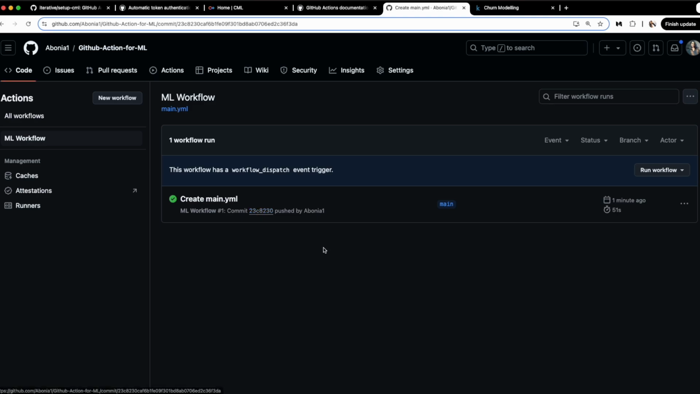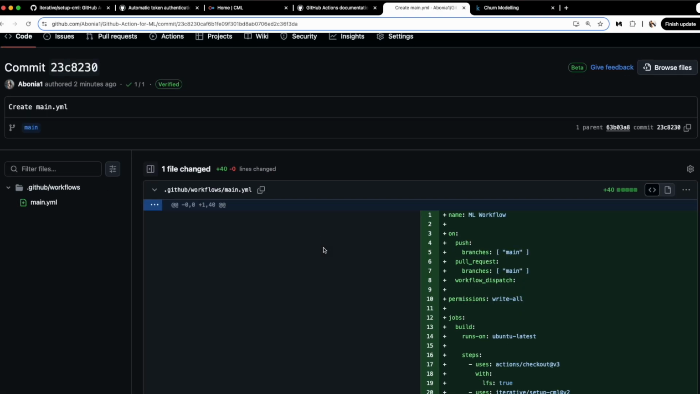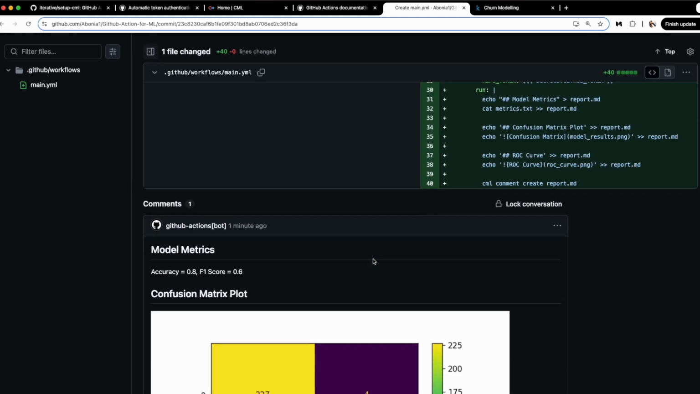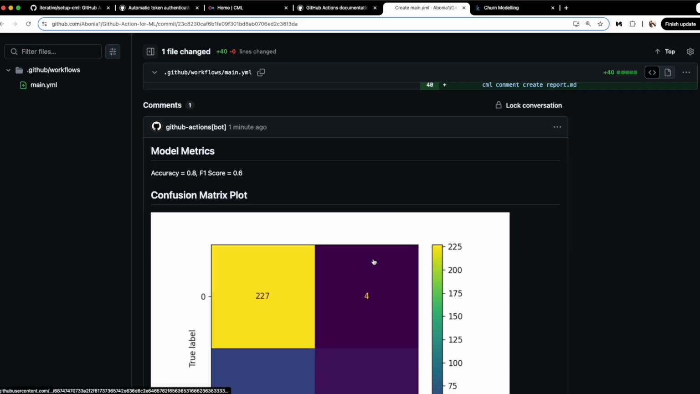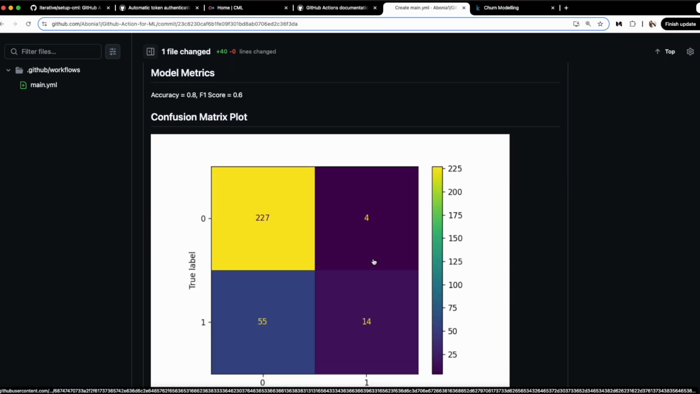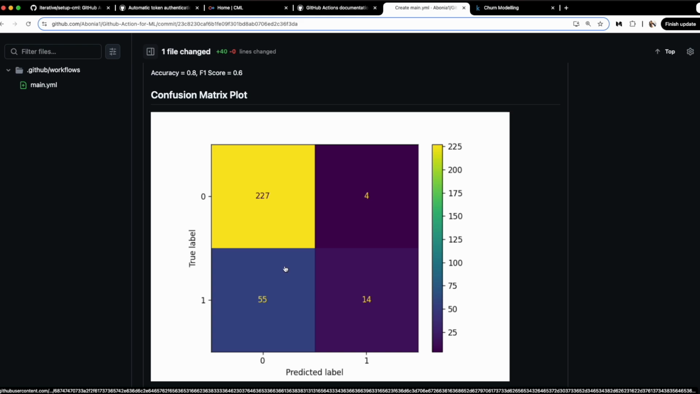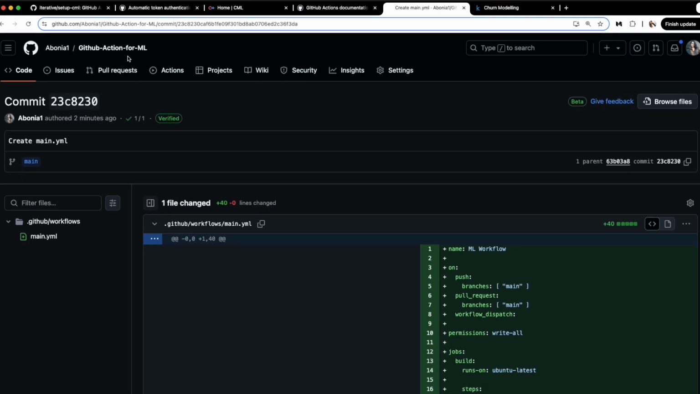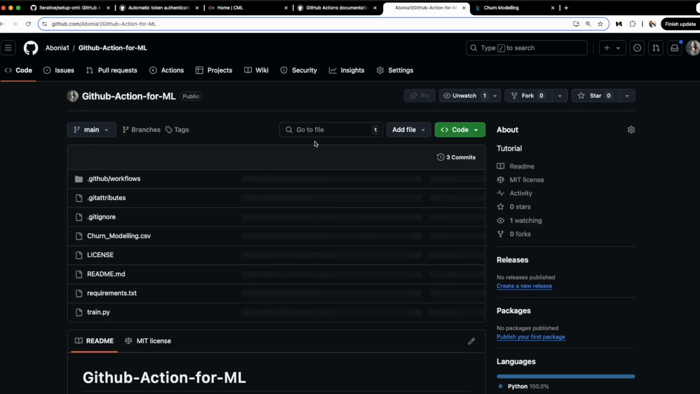You can click this commit ID, it will go here. Oh, wonderful. So now we can see in this commit we have our accuracy and F1 score, and then we have our confusion matrix as well. So that's it. This is how you can make use of GitHub Actions for machine learning operations. Let's make some other changes in the training file, and let's push it into main and see how this GitHub Action is invoking the build pipeline. Let's do it.